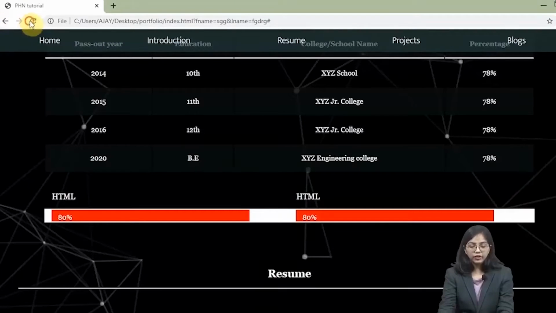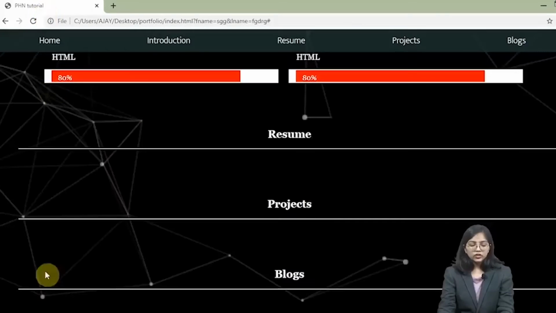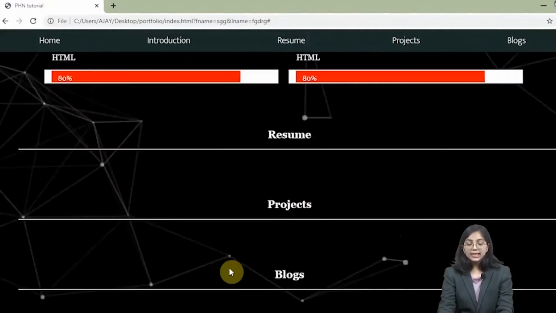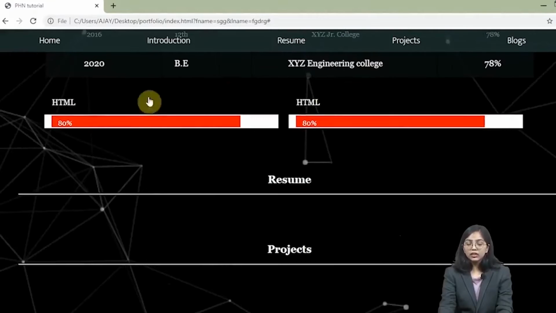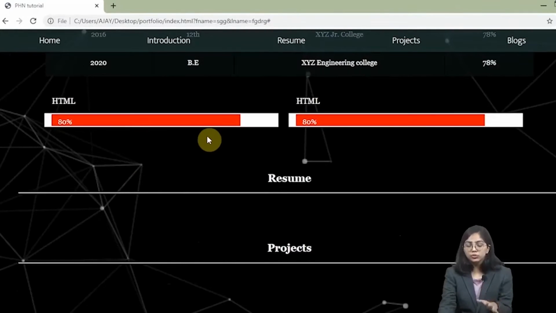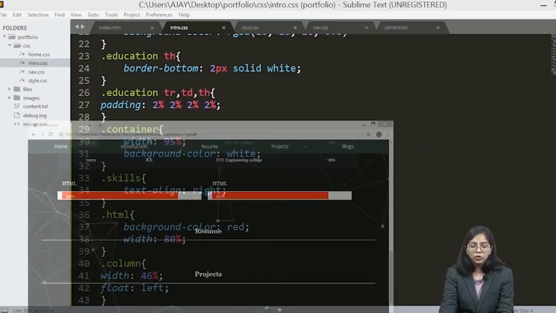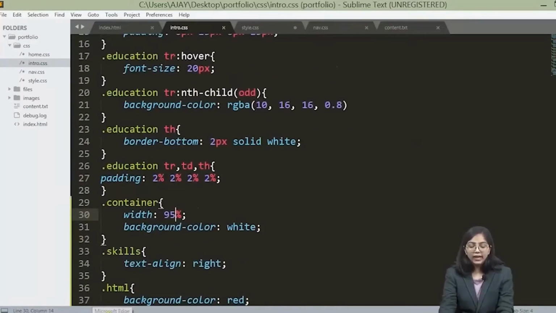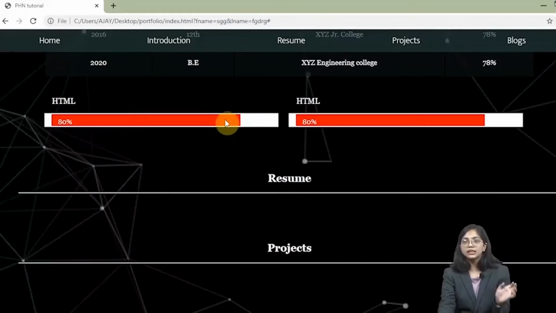So I am going to refresh it. Just refresh it. I've saved it. Now you can see that the gap has been introduced. Now if you don't see any gap, you can go inside this particular container and lessen the width. Now what is happening is the width is overlapping between these two containers, these two rows.